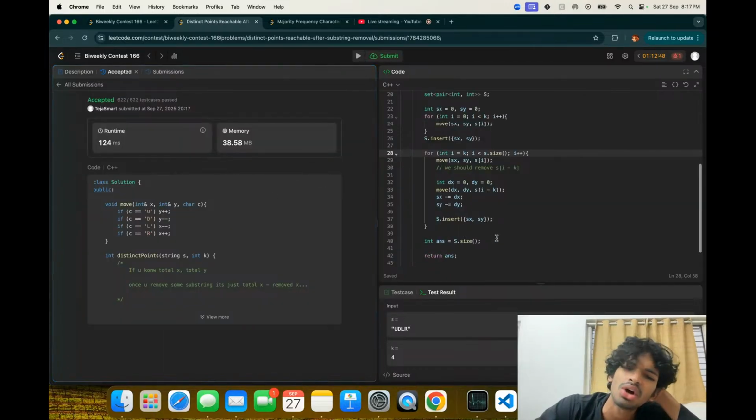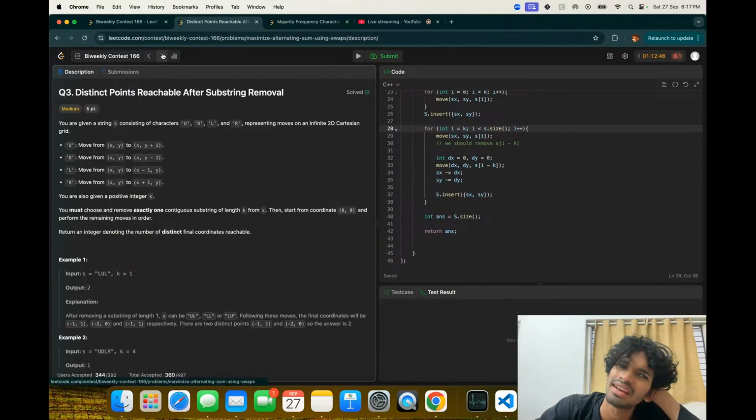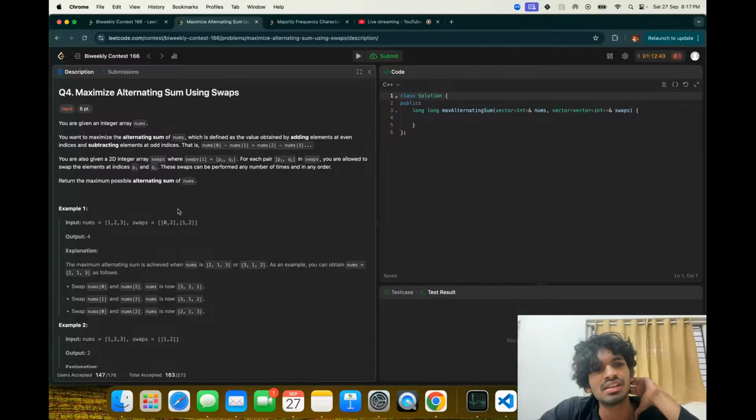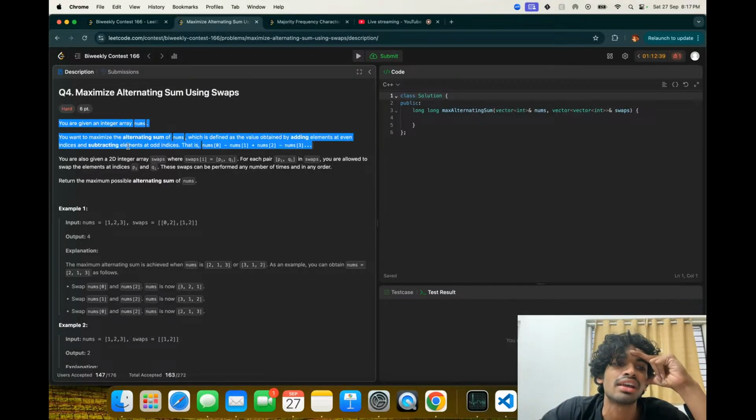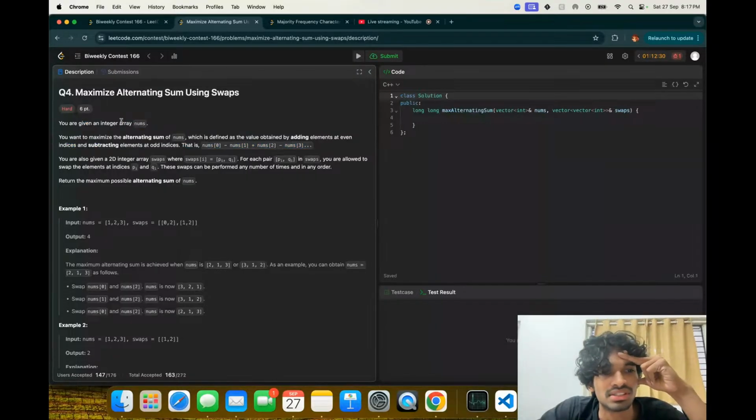Okay, this is not that bad a problem, but it is not that difficult either, I can say. How was that 5 points anyway? You're given an integer array nums. You want to maximize the alternating sum of nums, which is defined as the value obtained by adding elements at even indices and subtracting elements at odd indices. Okay, we have to maximize this, it seems. You're also given a 2D array swaps. For each pair in swaps, you're allowed to swap these elements. These swaps can be performed any number of times in any order. Return the maximum possible alternating sum of nums.